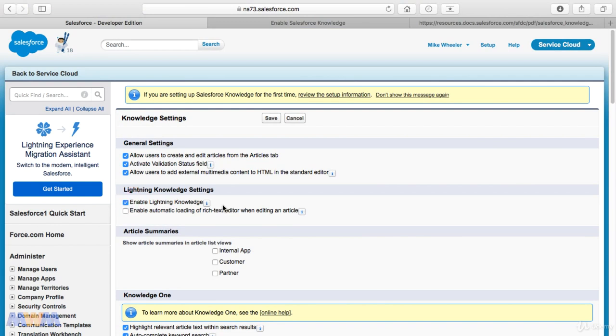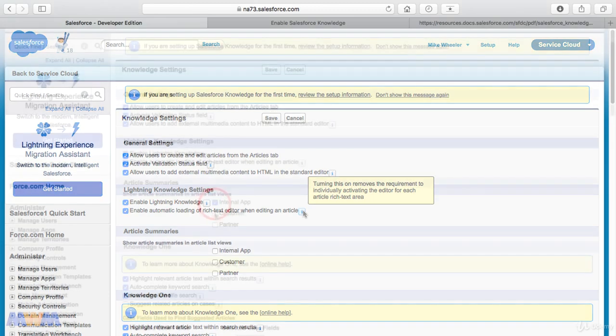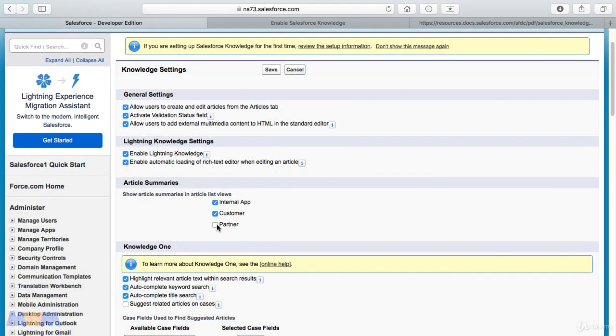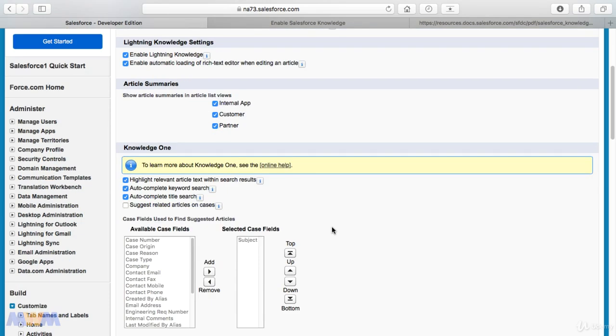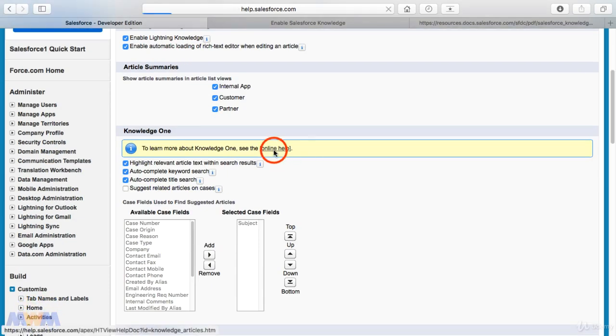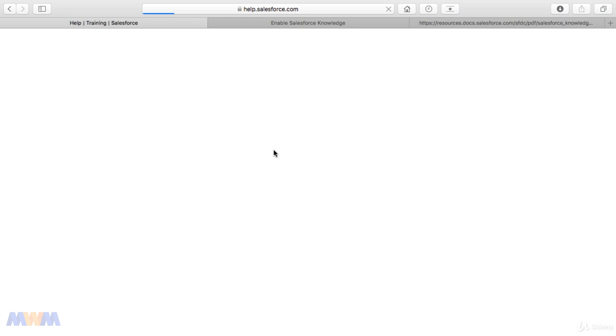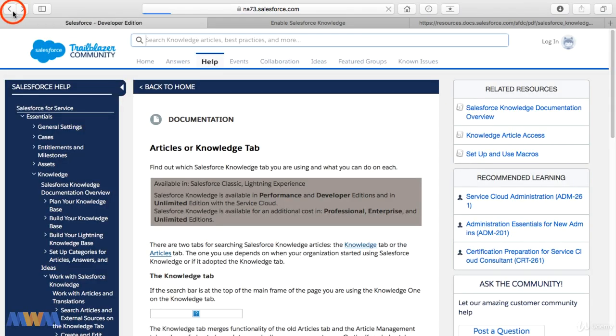We're going to activate the validation status field and check that and leave the other defaults checked. Then for the Lightning Knowledge settings, I'm going to go ahead and enable Lightning Knowledge. We'll need one article type in order to do that, but we'll go ahead and check that. Then we're also going to enable the automatic loading of the rich text editor when editing an article. For article summaries, you can show the article summaries in the article list views for the internal app, the customer and partner. The customer and partner would have to do with portals or communities, as they're called now. And there's the Knowledge One settings.